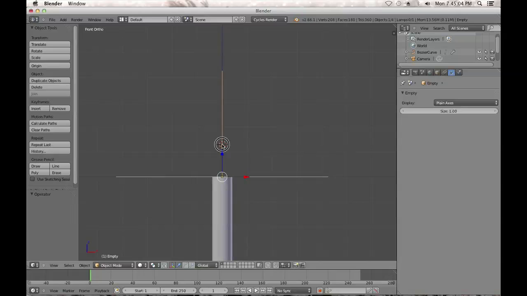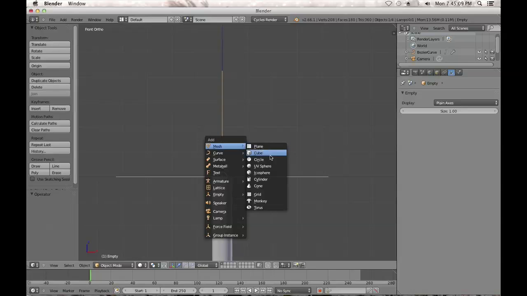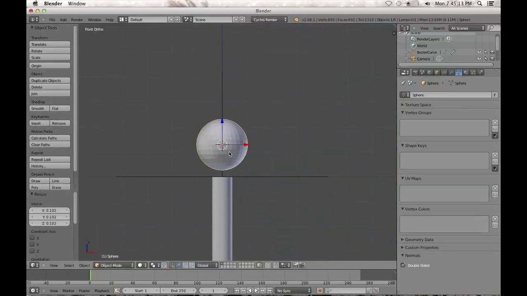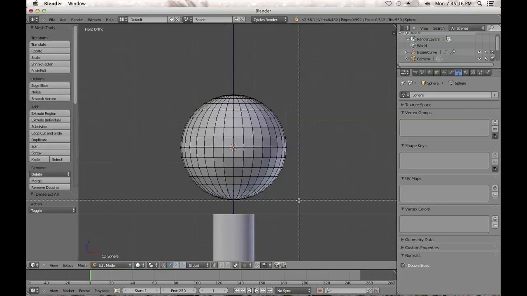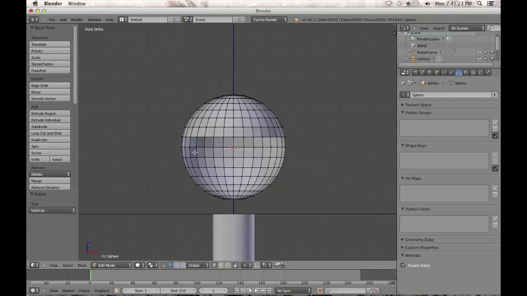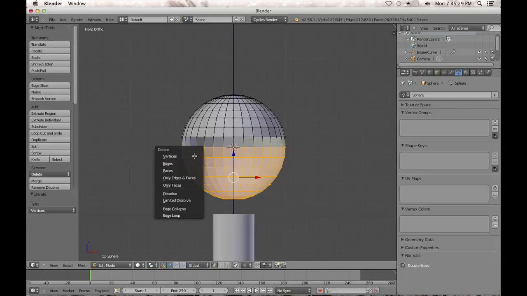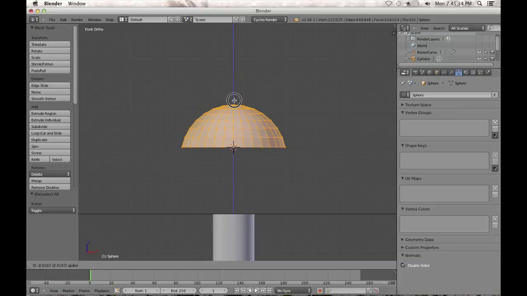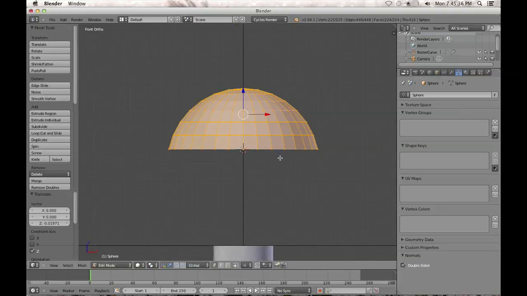So move the cursor up around there, and we'll Shift A add a UV sphere, scale it down a bit, and tab it to edit mode, and we're going to delete the bottom 2/3 of it, just so we have something like that. So delete the vertices. You want to check this button right here so it doesn't limit the selection to view. X, delete those vertices. Select the rest of them and drop them down to the origin point there.